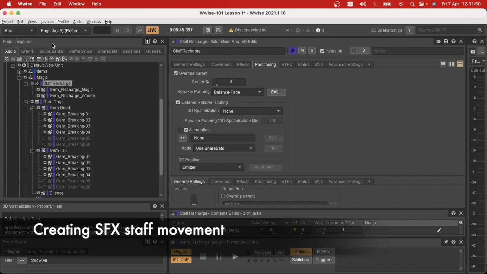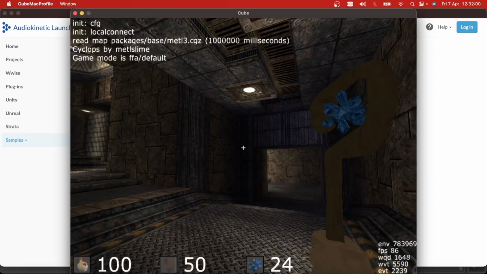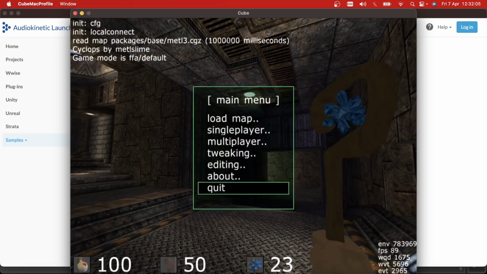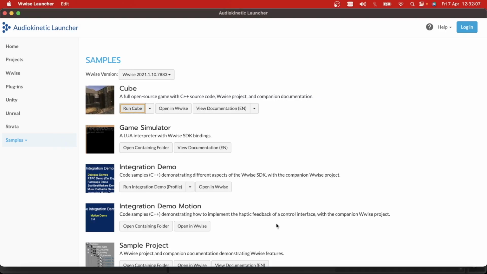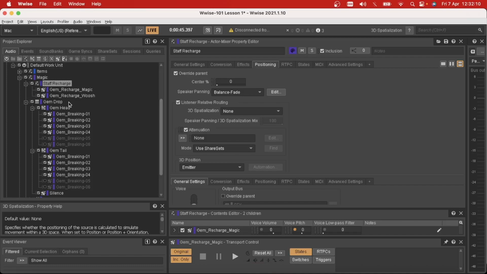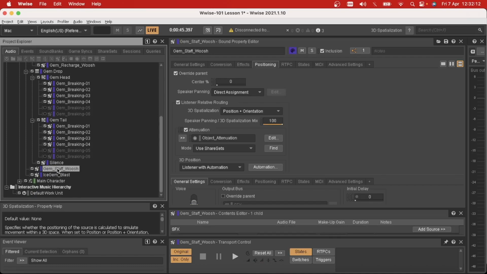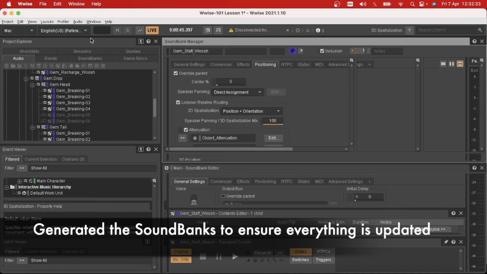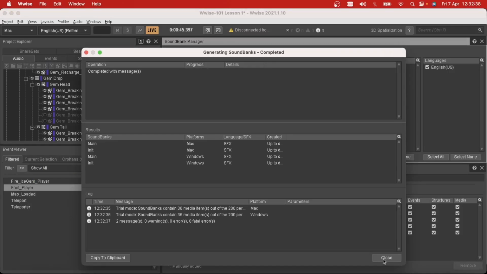I also wanted movement for the first whoosh, because if I go into the game again, as he first moves his staff, it moves from right to center and a little bit to the left. So I go into Wwise, into the gem staff whoosh, and under the 3D position, I create a path going slightly from the right side to the left, so it follows the staff moving from right to left to create more sense of movement. I then go into the layouts, SoundBank, and just generated all so that everything was working.